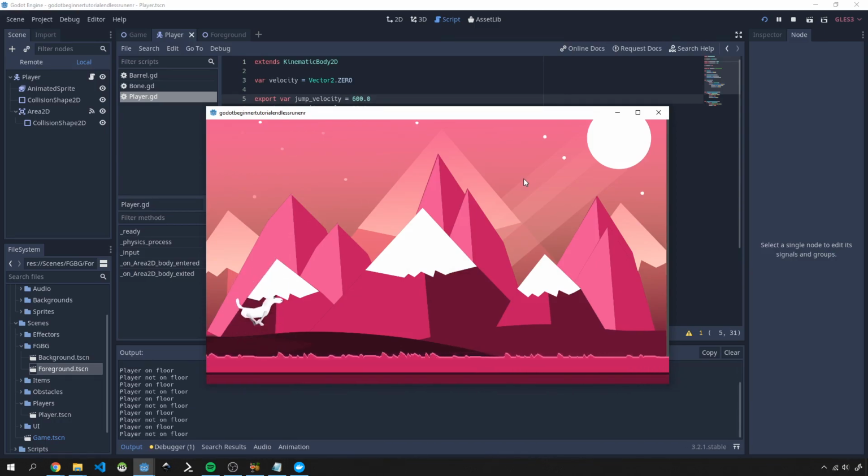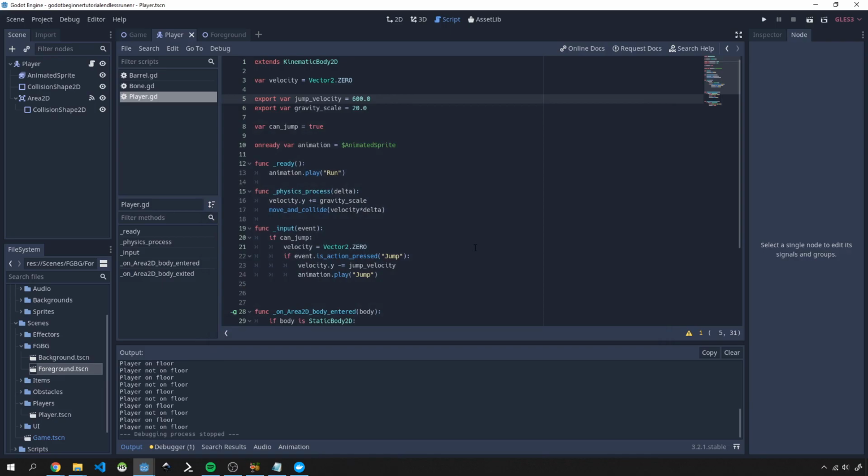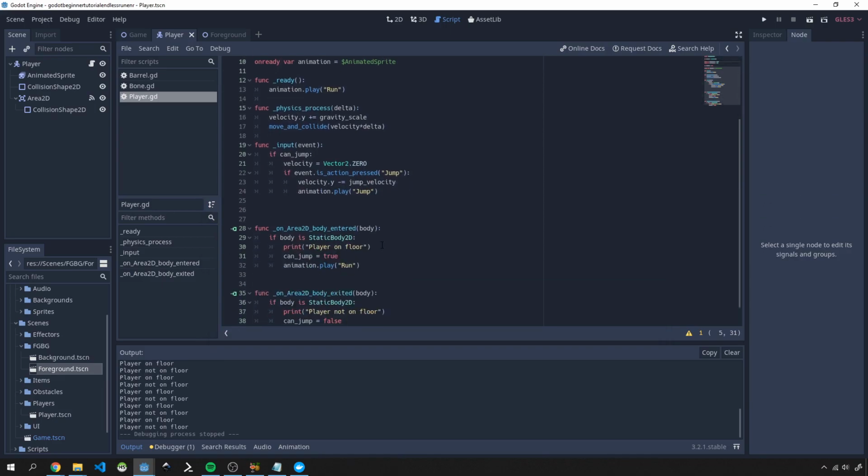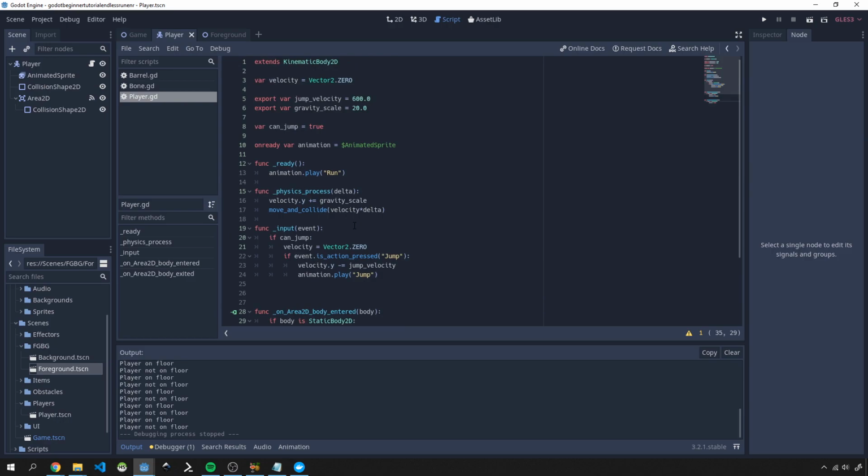So we're jumping. If we hold in jump, we can't fly. If we hit it twice, we can't do that. And this detection is still working. So basically that's a very basic jump script that we can do. I'll clean out these prints because we don't need them anymore. And that's the basic jump script for our player.